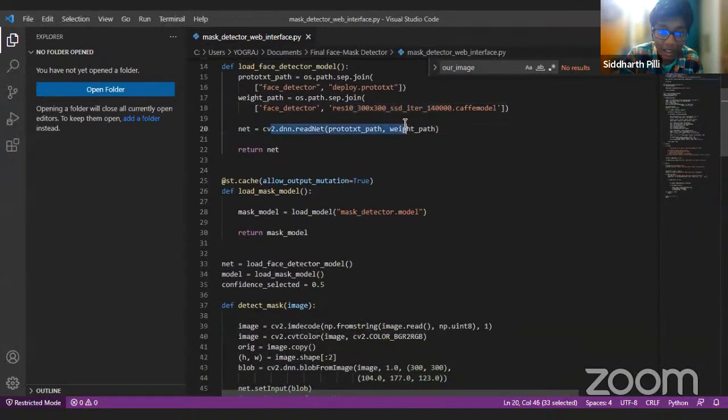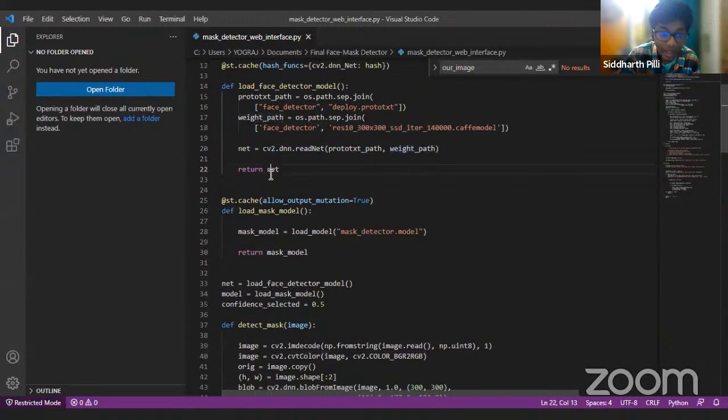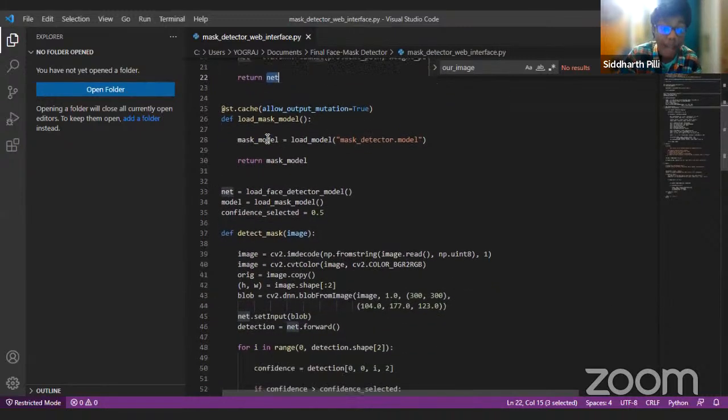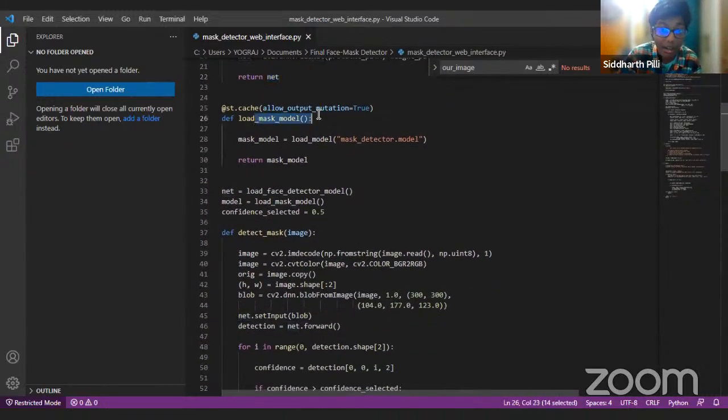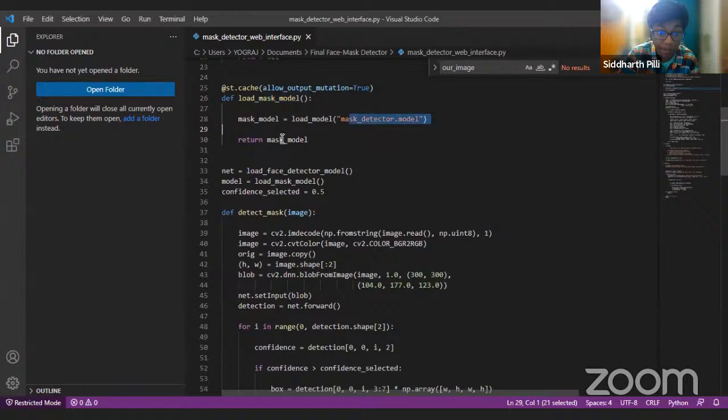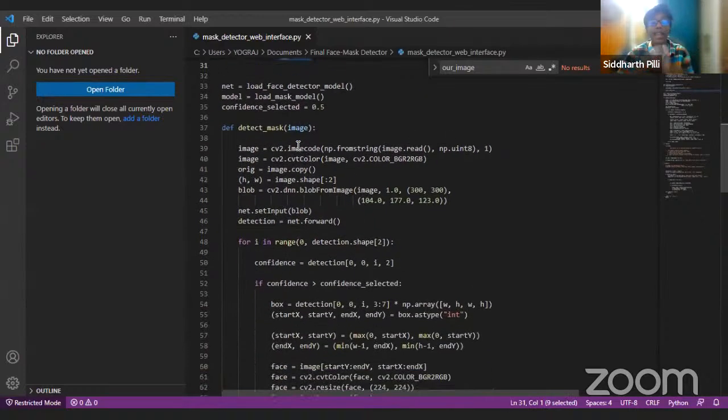So now we just read the net, we give the prototxt and weights path, and we return the neural network. And now we load our mask model. Our mask model, again, we have already saved it, which is load_model mask_detector.model, and we just return it. And now we come to the interesting part of detecting the mask.